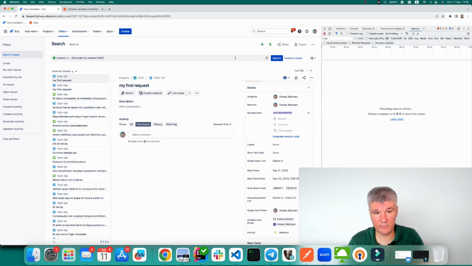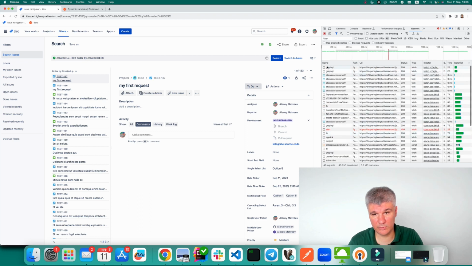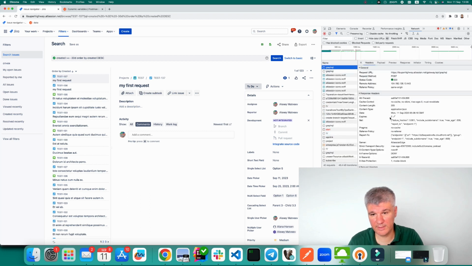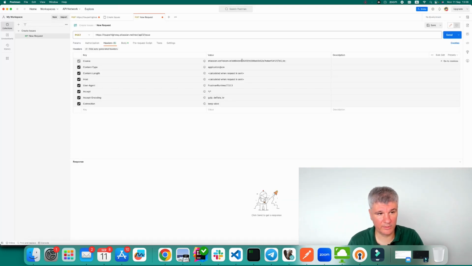For example, I'm going to network, let's execute something, and then I can go, for example, to GraphQL over here and take these cookies from the request and then add it over here. And that's what I'm going to do. I will create cookie, and then here I will add the value which I copied from my browser.